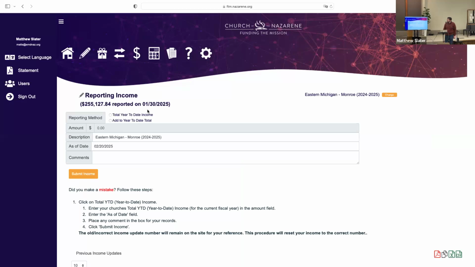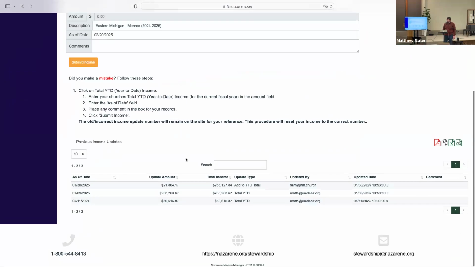Now, again, we're looking at Monroe right now. And right here, you can see that we have reported $255,127 and a few cents. Before I show you how to report income, I'm going to go down the screen so that you can see something real quick. The history of reported income is actually on the bottom of the screen.